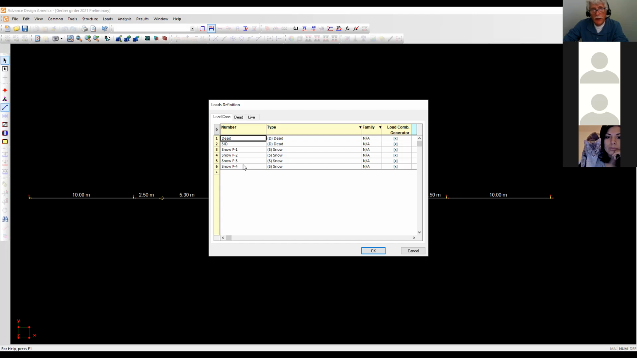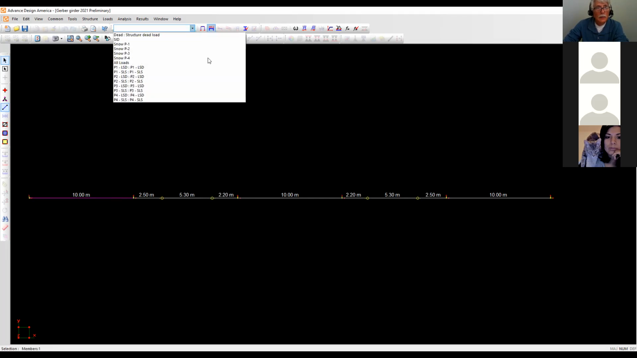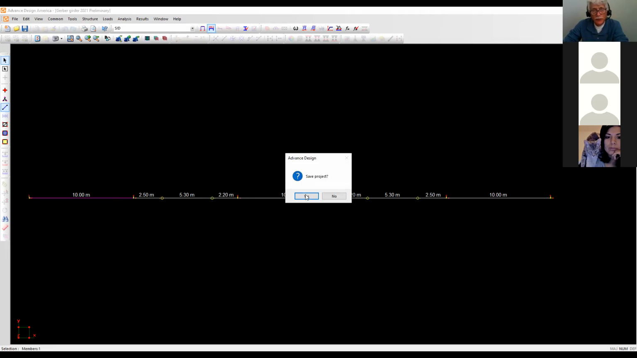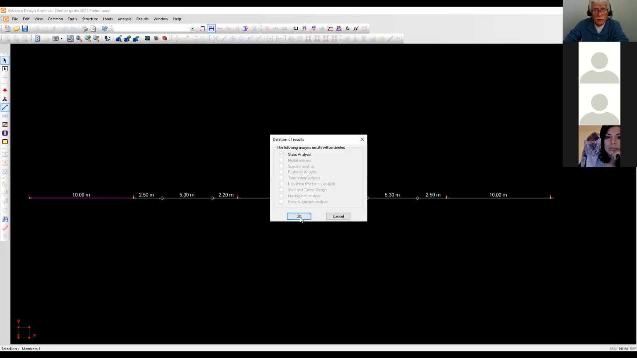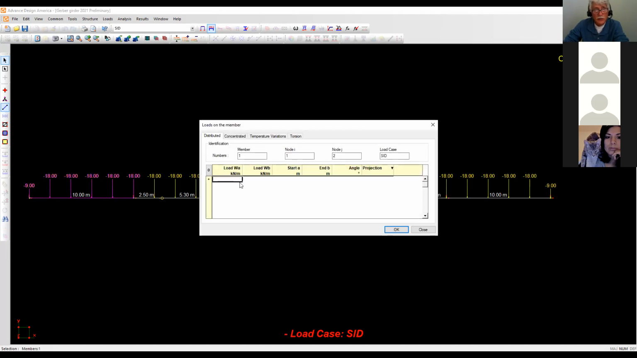Now, once you've done that, you go back, you press OK. Then you double click on the member. Let's say we always start with the superimposed dead load, save the project. So here, now I've already done it. You're going to double click on the member, and this is what's going to pop up.